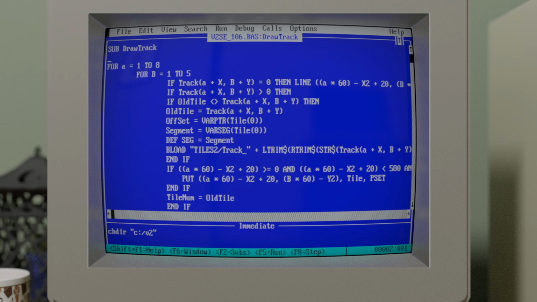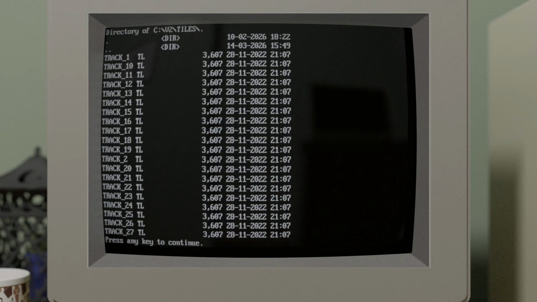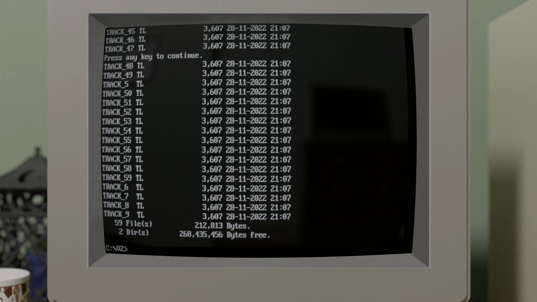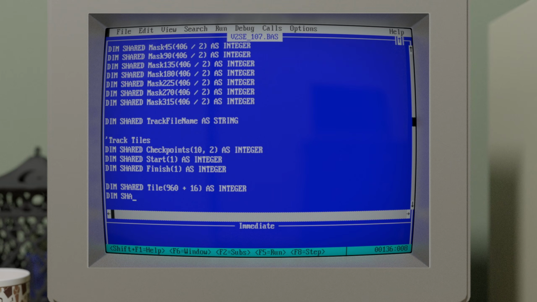There is one thing, though, that I think might be a huge speed up here, and it's in the draw track function. Every time the tile changes, we go off and load a new one from disk. It is at this point I also realise every single one of these tiles is twice the size it needs to be. Array dimensioning wasn't my strong suit. Now, if I could keep all of these tiles in memory, it would save having to call bload multiple times during track drawing.